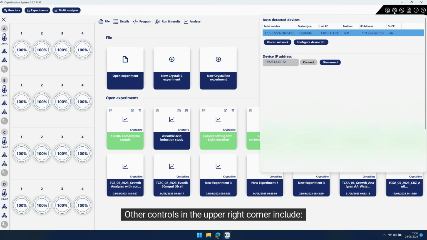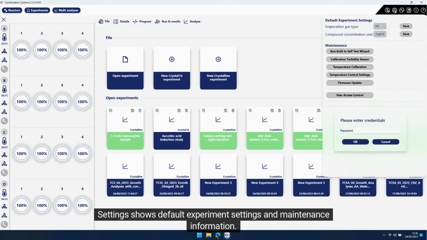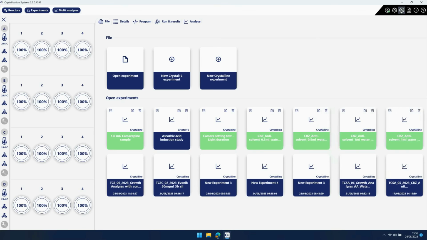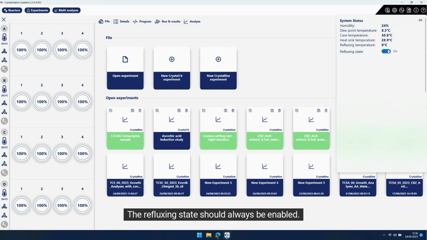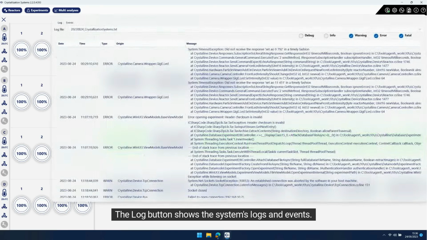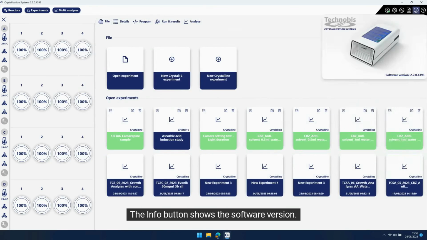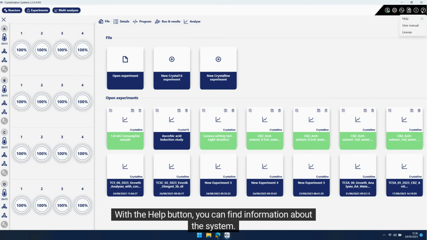Other controls in the upper right corner include Settings, which shows default experiment settings and maintenance information. System status gives information about the different system temperatures and humidity. The refluxing state should always be enabled. The Log button shows the system's logs and events. The Info button shows the software version. With the Help button, you can find information about the system.